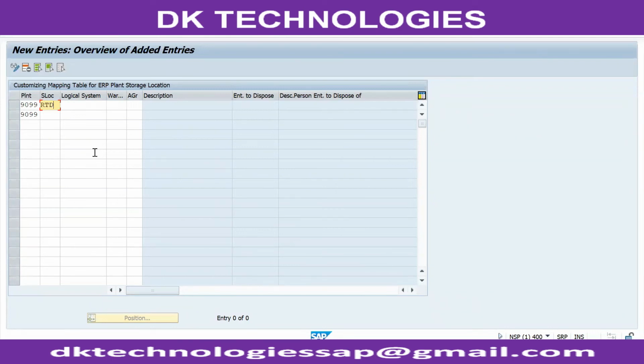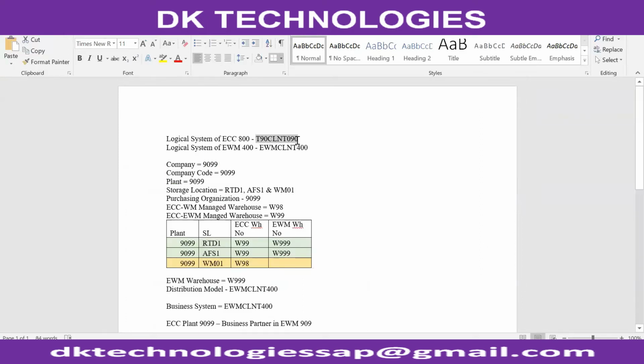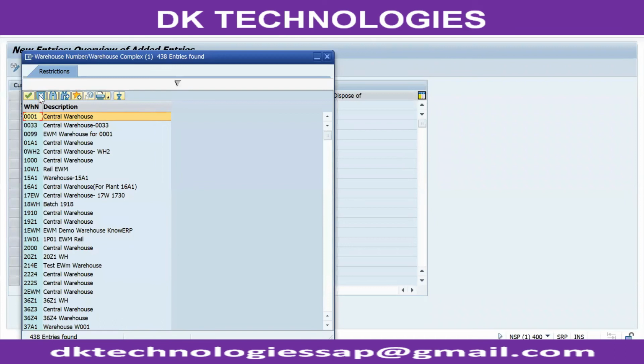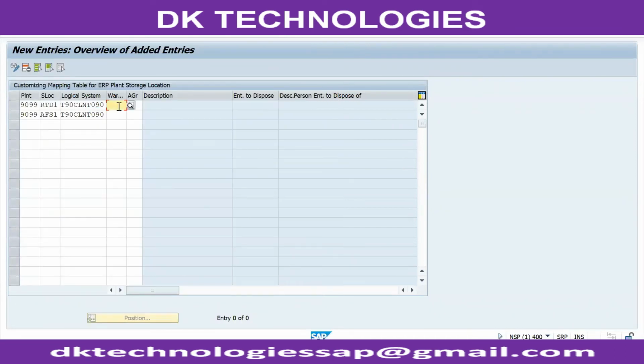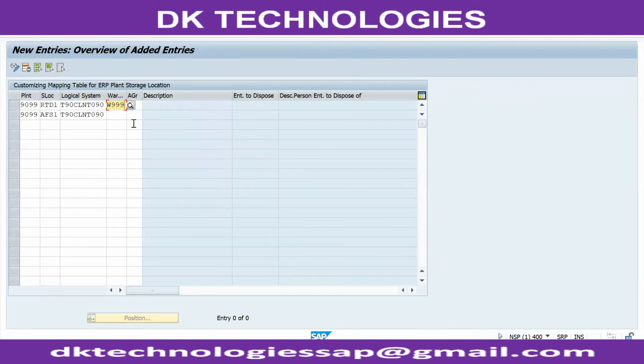RTD1, AFS1. Logical system, ECC logical system. W999.